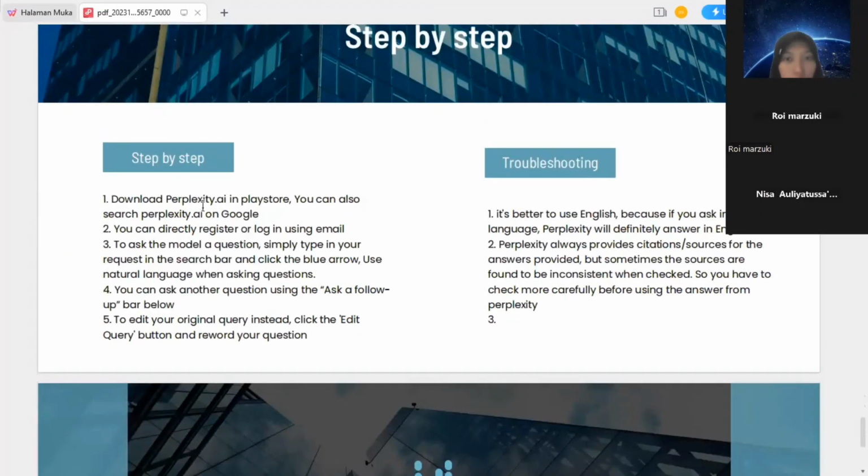Okay. The steps for using Perplexity AI: first, you can download it at Play Store, and you can open it on the web. After you open Perplexity AI, you can directly register or log in using your email. Next, to ask the model a question, simply type your request in the search bar and click the blue arrow. Use natural language when asking questions.